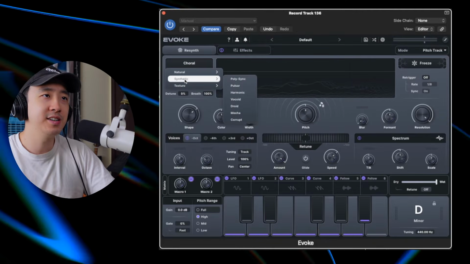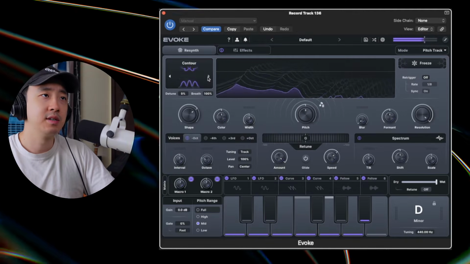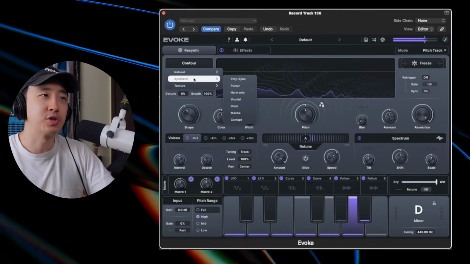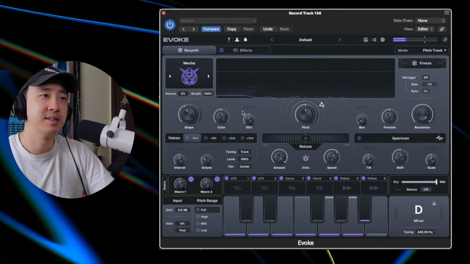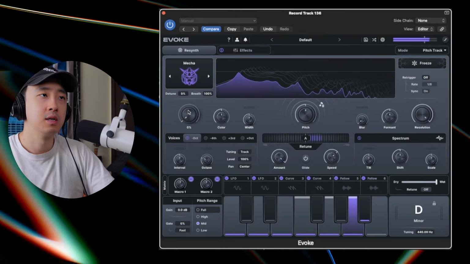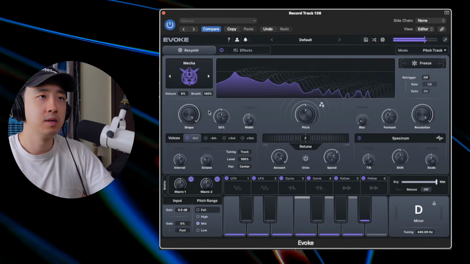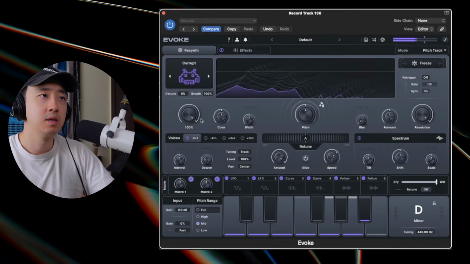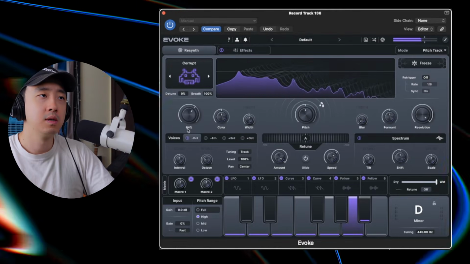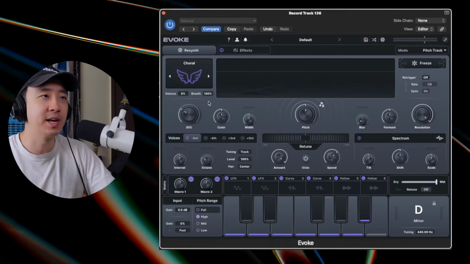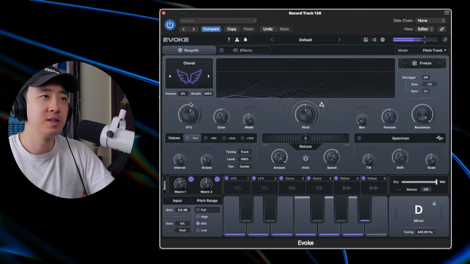There's a bunch of presets here, but you can also go super extreme, like let's go to this mecha. Yeah, you get some crazy effects there. I'm gonna go back to this choral. I like this choral.